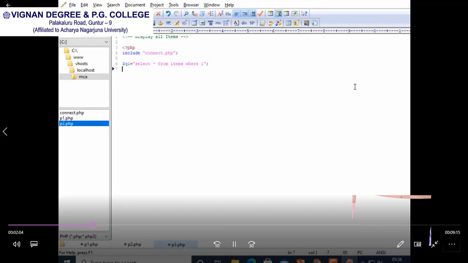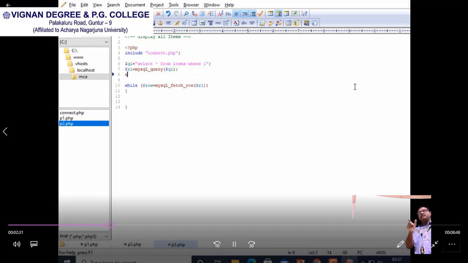Where will the result be stored? In row. How do you get that row? mysql_fetch_row, my dear friends. mysql_fetch_row. If you place it in a while loop, while $row is equal to mysql_fetch_row of $R1, then automatically when it is executed for the first time, $row will have the first tuple. And when it is executed for the second time, automatically the second row will be in $row.